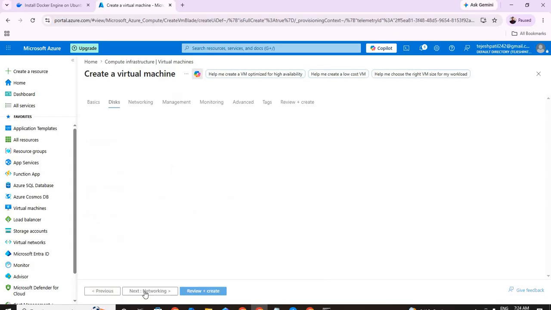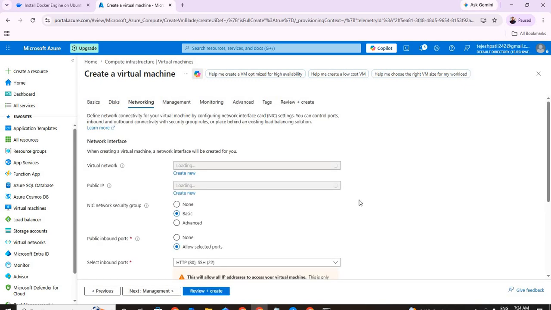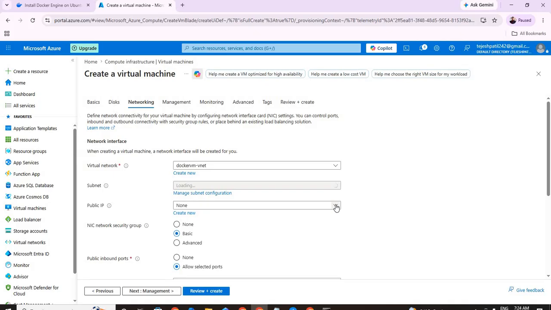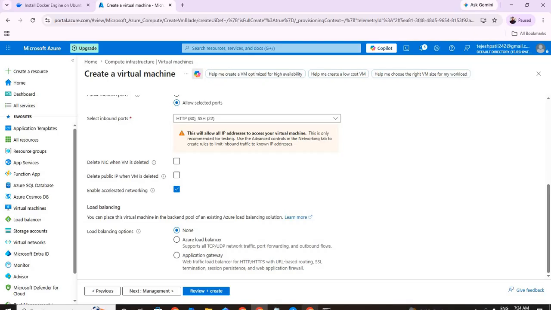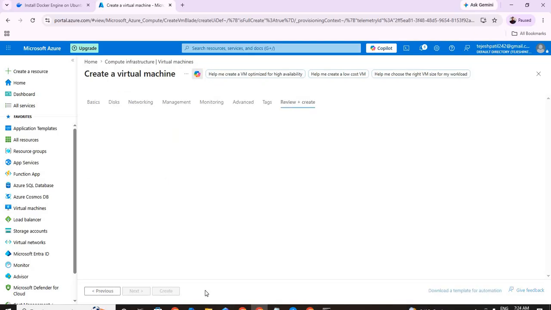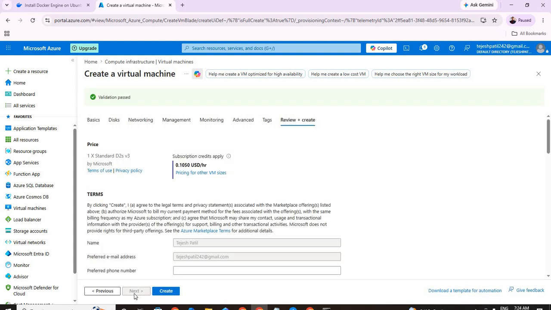Now go to disk. You don't need to change anything. Go to networking, and here we need to give an IP address. Okay, public IP address. Then go to review and create, and then create.